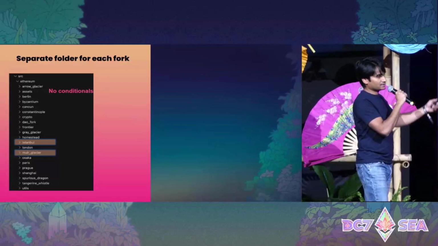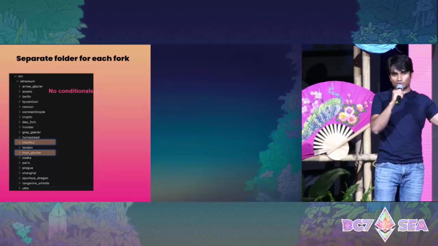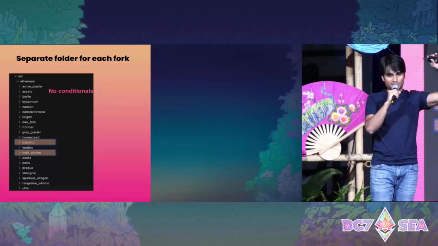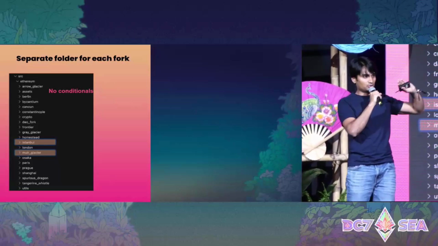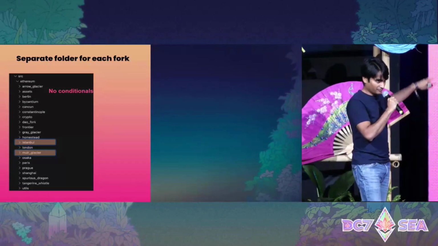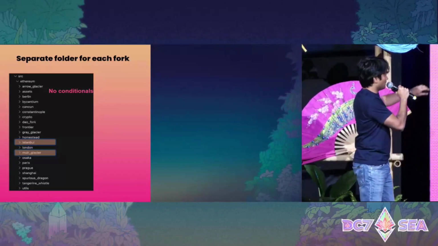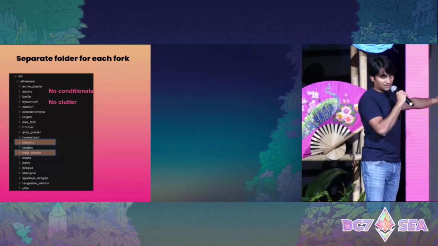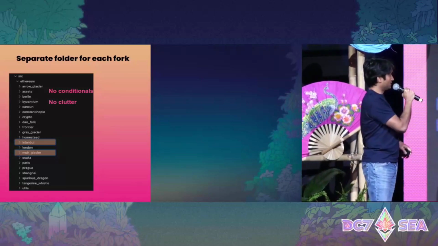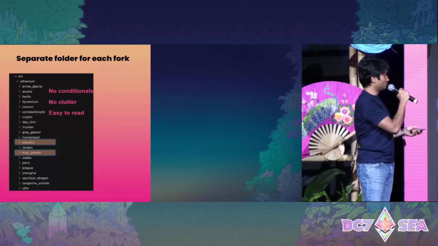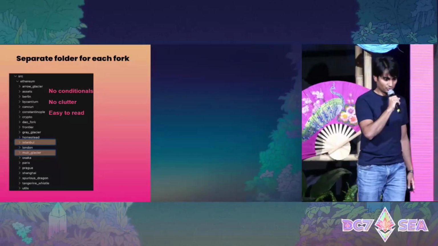So this means there are no conditionals. If you go to a real client, you'll have all these conditionals: if Shanghai do this, if Cancun do this, and so on and so forth. There's no such thing here because of this choice that we have made. There's no clutter in the code, so you can look at each hard fork individually. It's extremely easy to read.